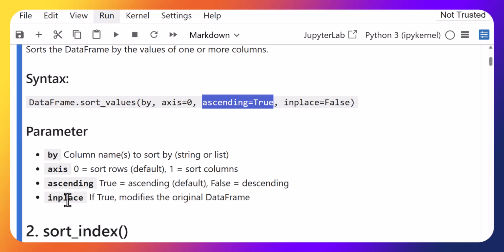And the third one is inplace. If inplace is equal to True, it will modify the original data frame. Otherwise, if it is False, then it will not modify the original data frame.